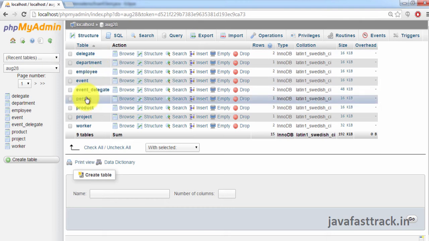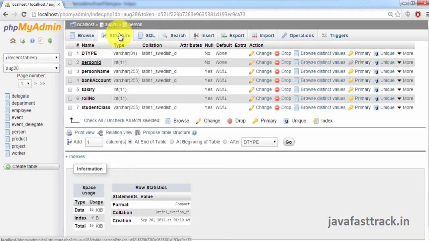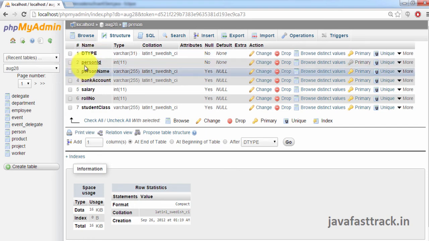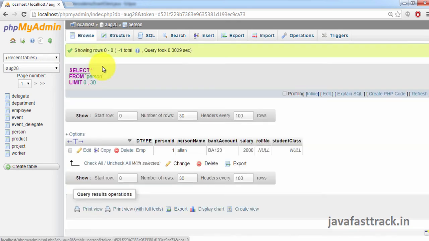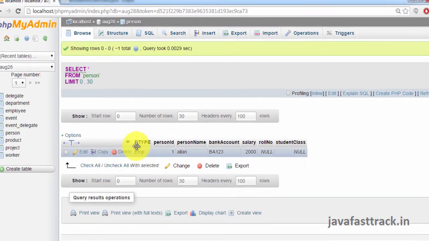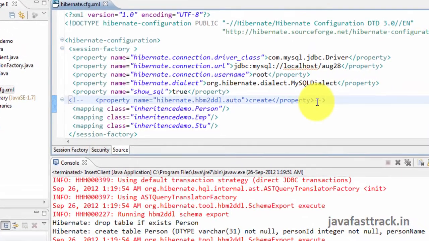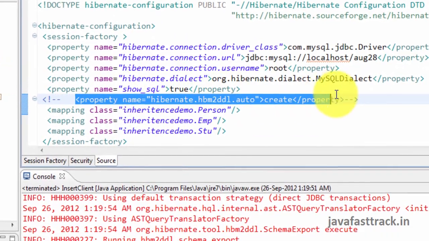Now if I check here, a person table is created. If you look at the table structure, we have a discriminator column, person ID column, person name, bank account, salary, roll number. Discriminator is the most important column. You can see that all the student related fields are empty because currently I am storing an employee. The discriminator is marked as EMP because I am storing employee data. Now the table is created, it looks perfect. I don't want that table to get spoiled. So you comment this, otherwise the table will get dropped next time.